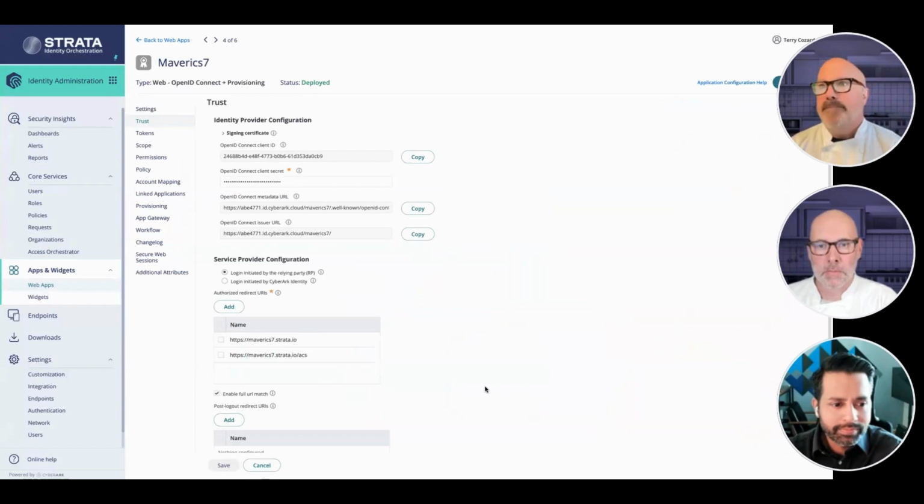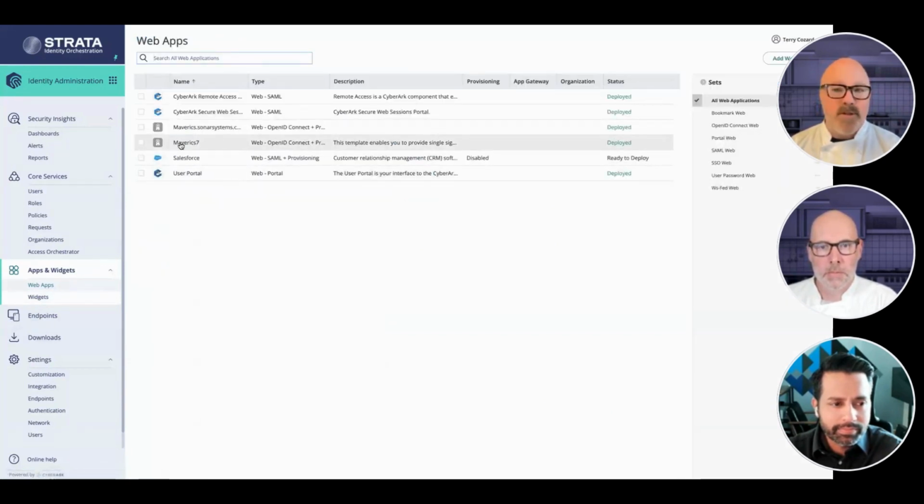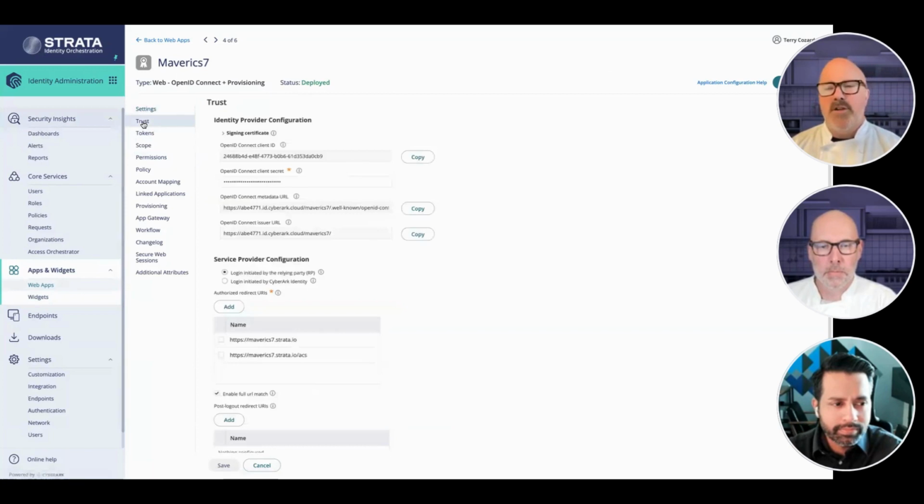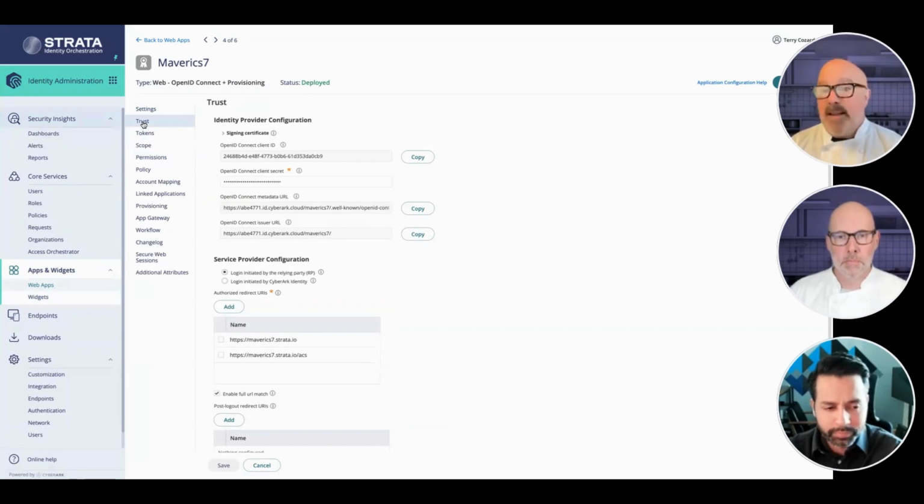Here is the CyberArk Identity Workforce Identity platform, and all I really had to do is create a new web app. Here we have several to choose from. As you might have noticed in my browser, this is Maverick 7, my demo environment. All I had to do is create a trust relationship between CyberArk Identity and the fabric. If you're familiar with this already, it's just a metadata exchange between CyberArk and us so that they trust us, we trust them. And that really is the whole level of integration between CyberArk and us.